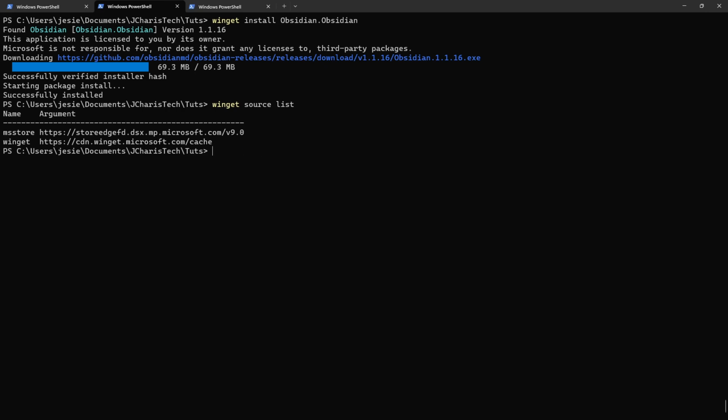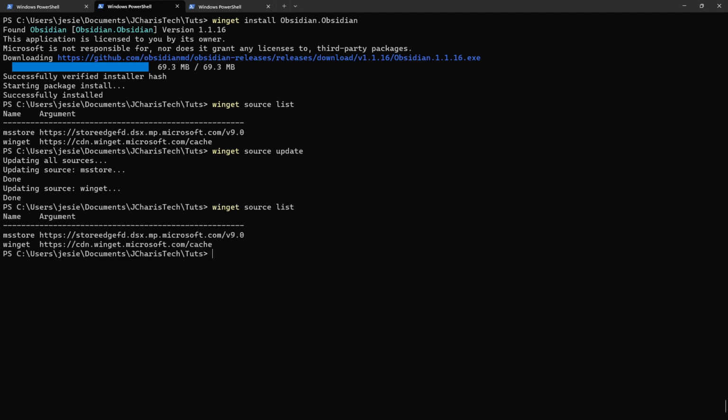You can update this sources list with winget source update. You can update it so that in case any new packages are available, it's going to update this particular list. It's going to check it and update it. If there's anything new, it's going to update it. So this has been updated. If I check it out, it's the same, but if there's any new thing, it's going to update it.